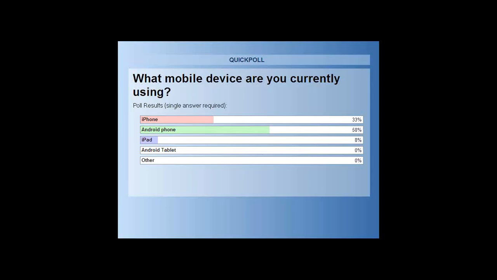All right, now does it give us the results there live? Oh, there we go. Oh, wow, so it's actually predominantly Android phones at this point. Interesting. Few iPads. Nope, actually nothing else there.